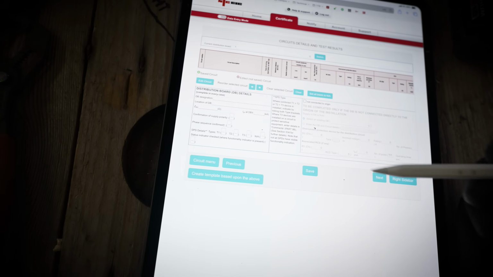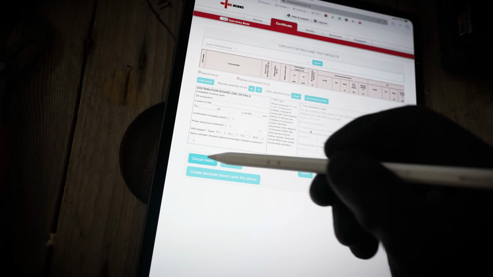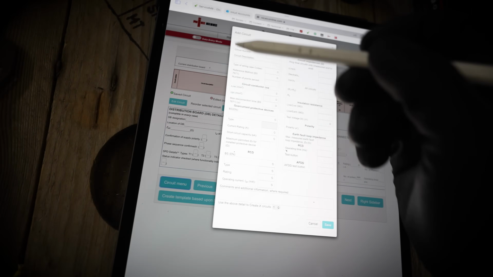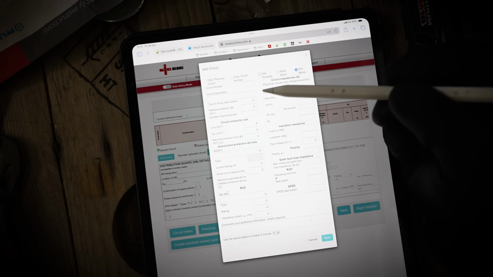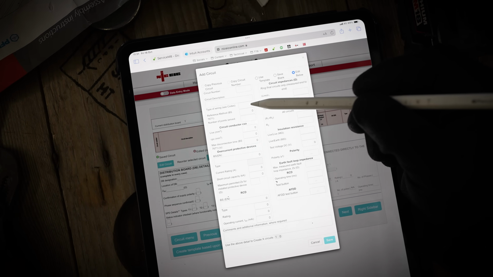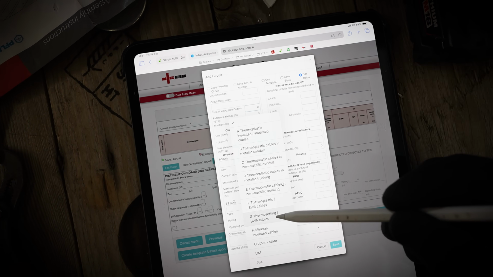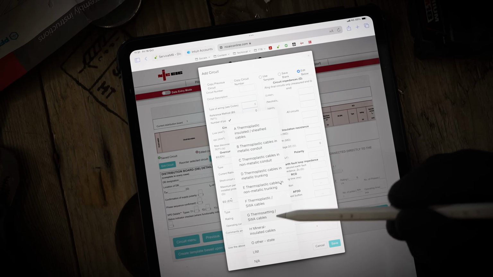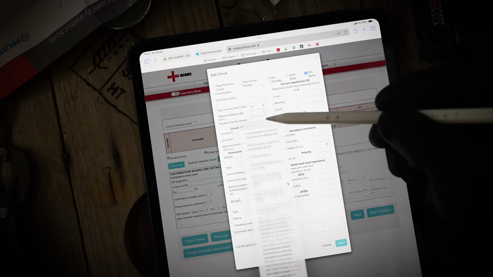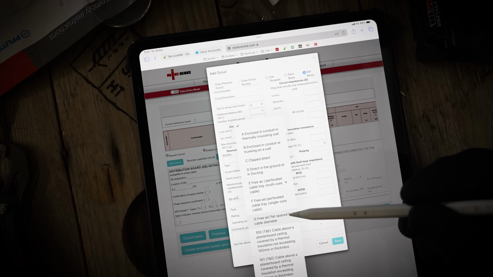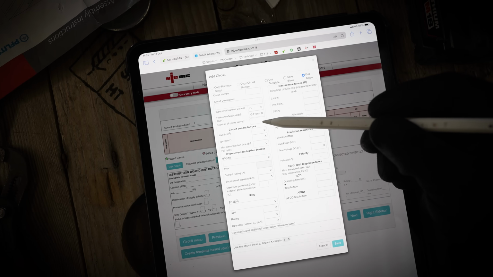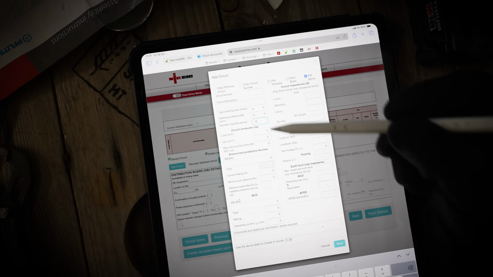Right, so the first thing we need to do is start filling out the circuit information. So I'm going to go into the circuit menu, add a new circuit. I'm going to name it in a bit because I don't want you guys to know what's going on, only because I'm not allowed to tell you that. We've got thermostat and SWA cables. We've got it spaced by one cable diameter, basically in free air, serves 1 point.